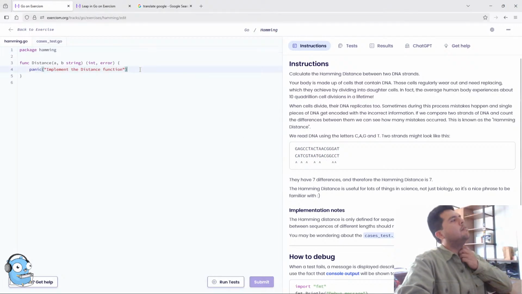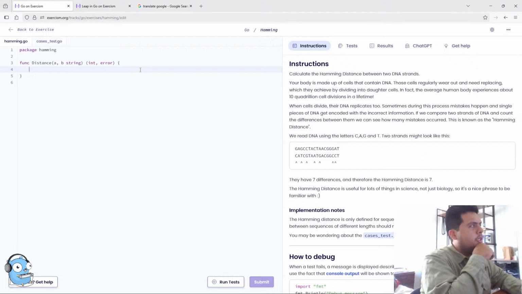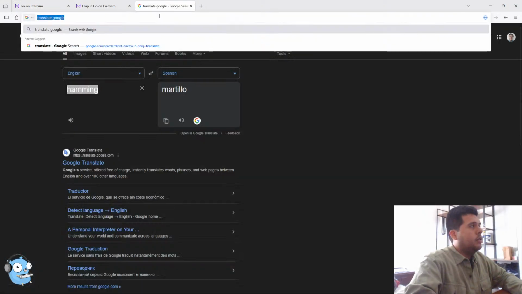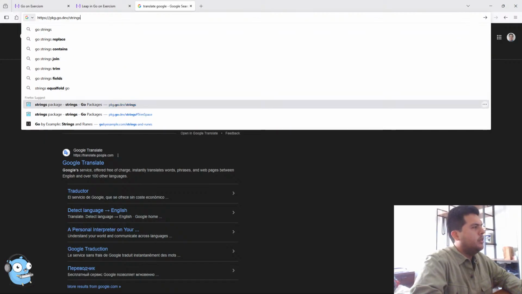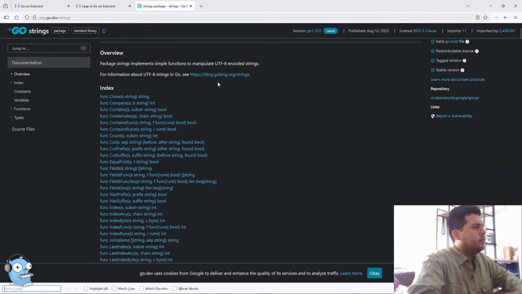Okay, I need to read the difference. How can I check only characters, letters, instead of the whole word? Okay. Go strings package. Okay, I will see the strings package.